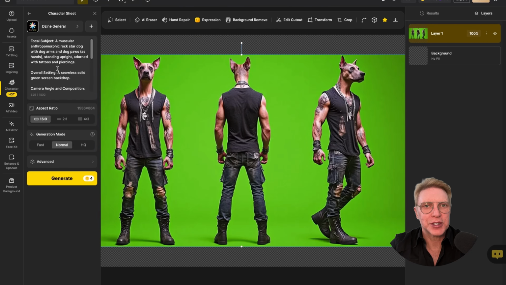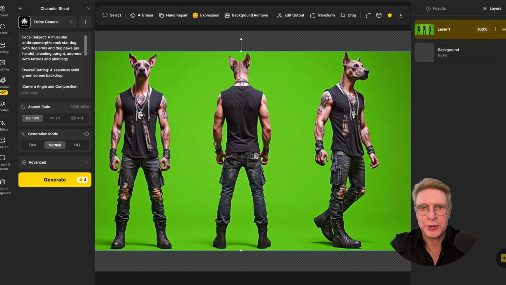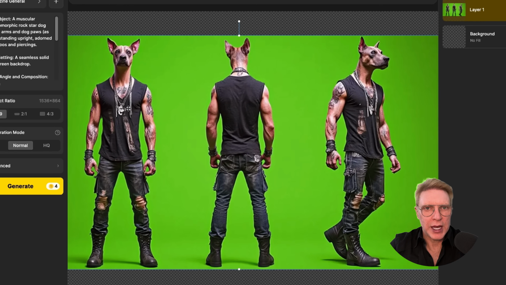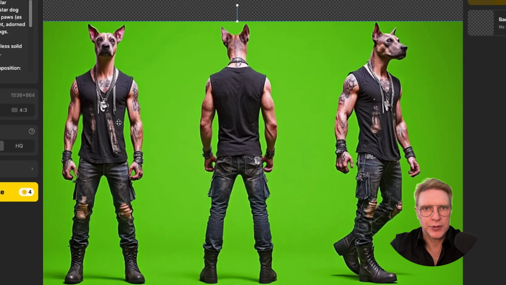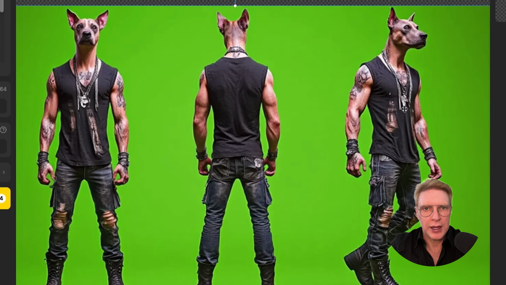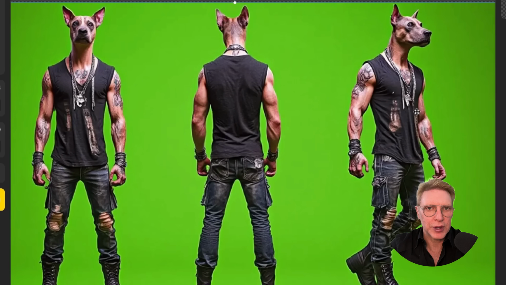And we have our muscular anthropomorphic rock star dog. And I'm very happy with the results. There's a lot of great detail here. And we have our character in different poses, front, back, and to the side, a little bit of an angle. And overall, I think the character looks really great. And it's definitely the look that I was going for.